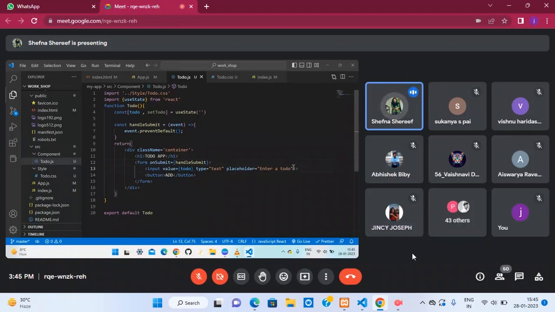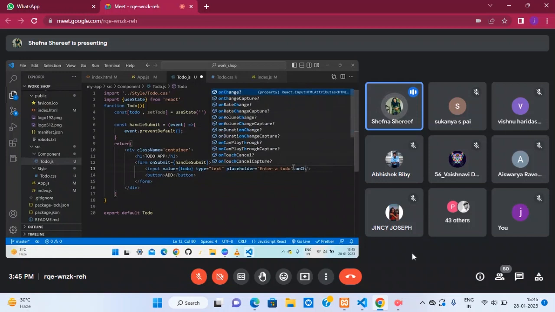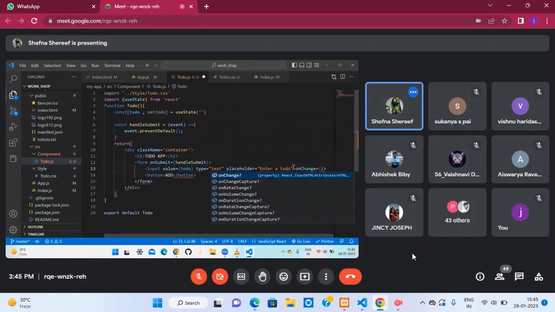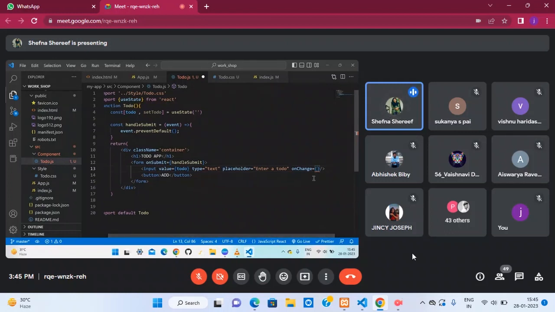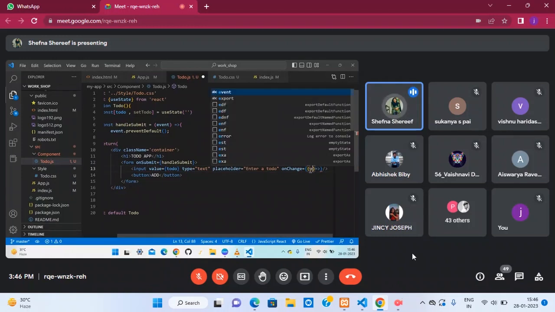We are going to directly call a function here, so use an arrow function and pass an event. Then update the state variable. The current state variable is todo, and we are going to update it using the setTodo function. Inside the function, we are going to target the value from the input field, so e.target.value. This statement helps to target the value from the input field.